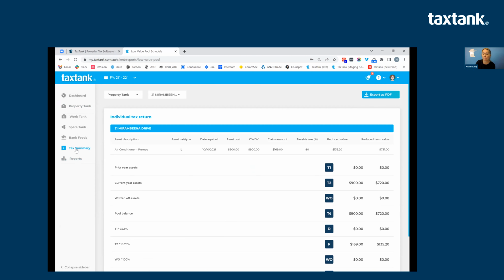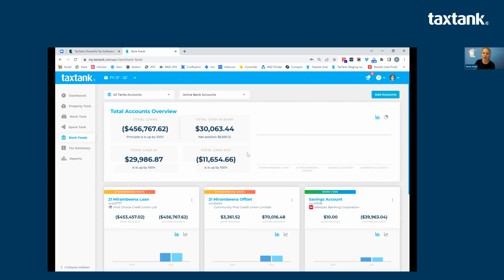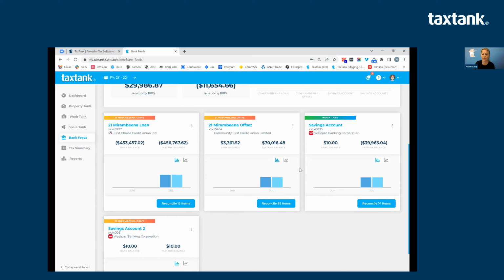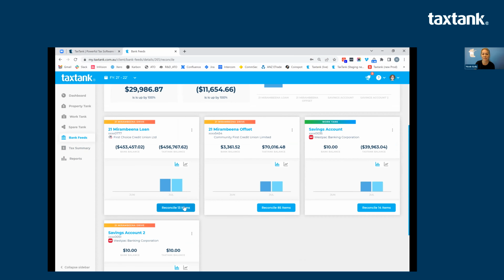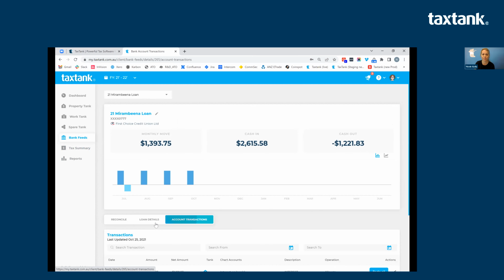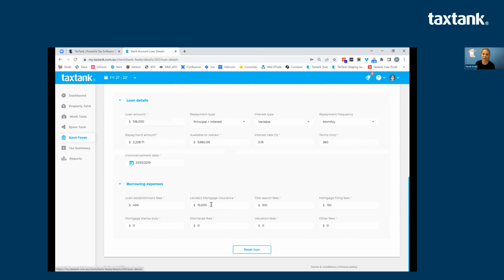Now the other commonly missed deduction that we've captured in TaxTank is borrowing expenses. Borrowing expenses is tricky because when people refinance, they don't realize that their borrowing expenses are claimable over 5 years, but if they refinance it, they can basically write off that balance in their current year, which is missed quite often. Let me just show you how that works. So from the loan detail tab on bank feeds, we might have lender's mortgage insurance is up there, isn't it? We can update this data.